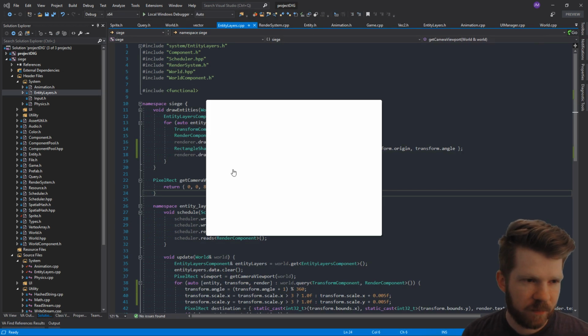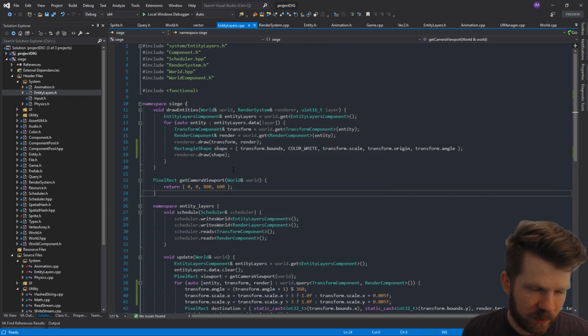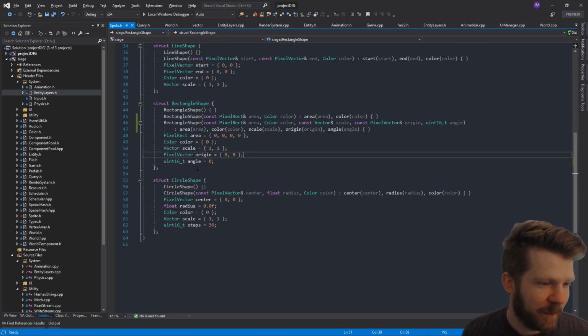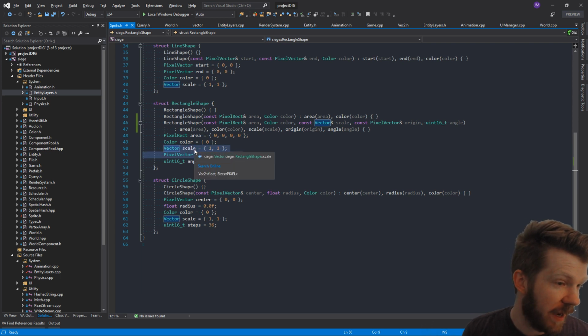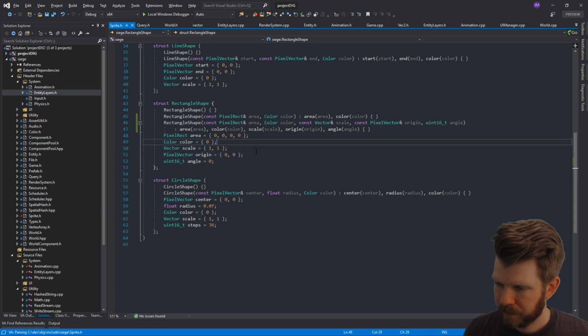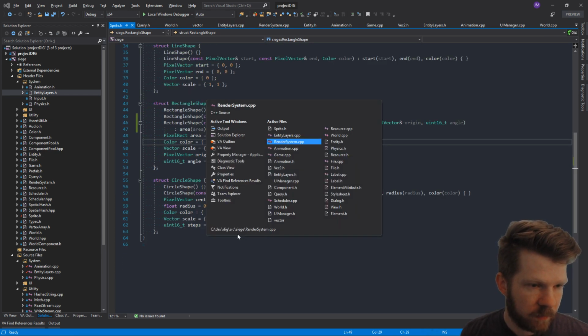Circles kind of make sense. It doesn't make sense to rotate a circle, right? Why would you ever do that? But we could add in support for the origin and scale of the circle. And maybe even, oh, we have support for color. So origin and scale. Angle doesn't make sense. So we could do that as well.